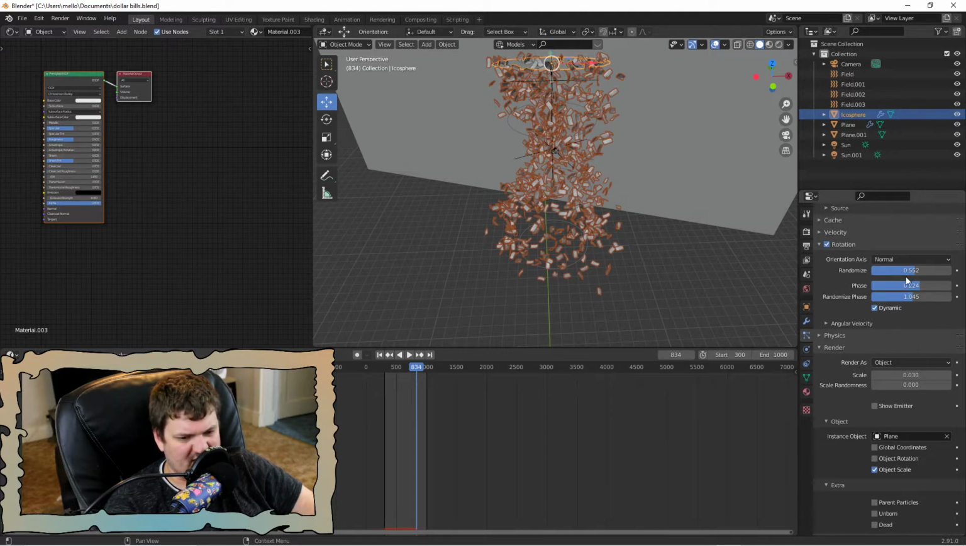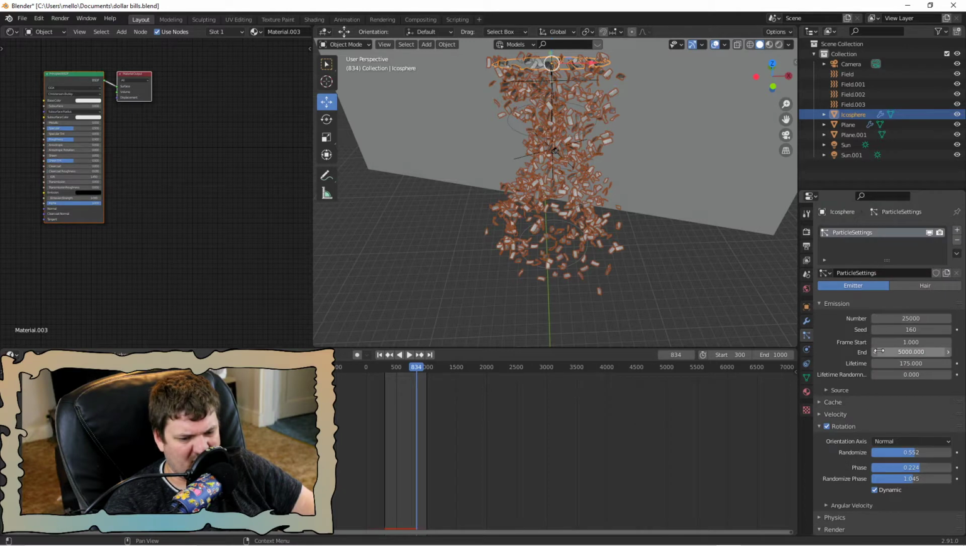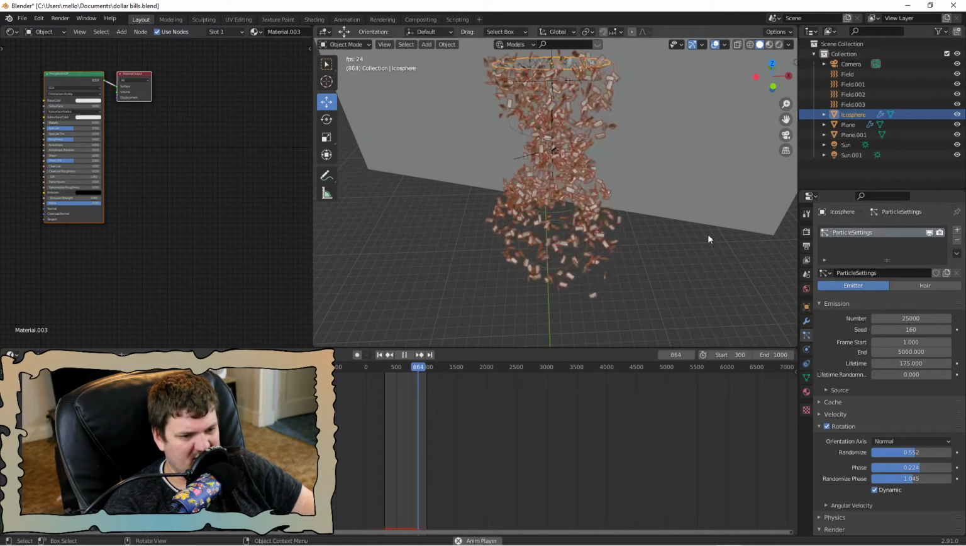But yeah, you want to do random phase. That's basically all I did though. Maybe turn up here, make sure you have the frame start and end and the lifetime correct. And then it will start emitting this.